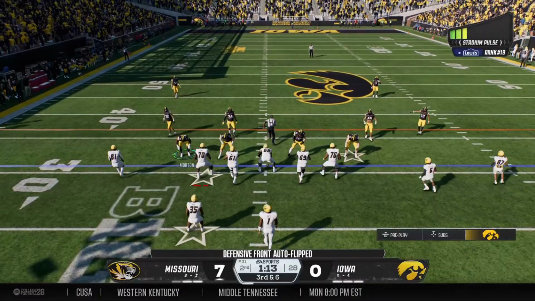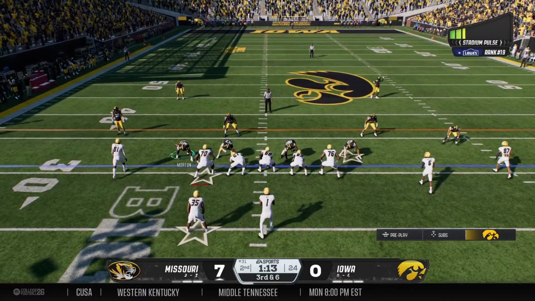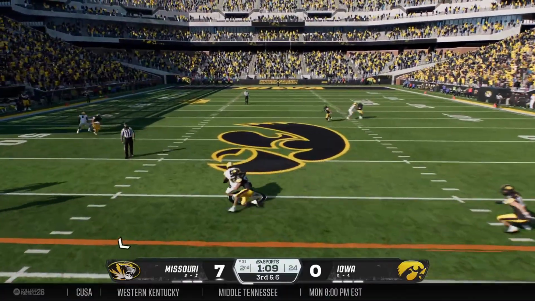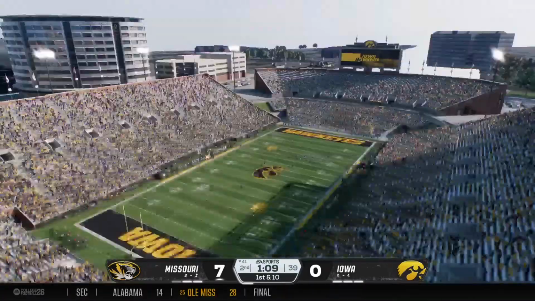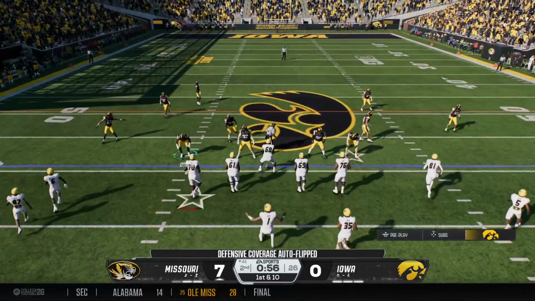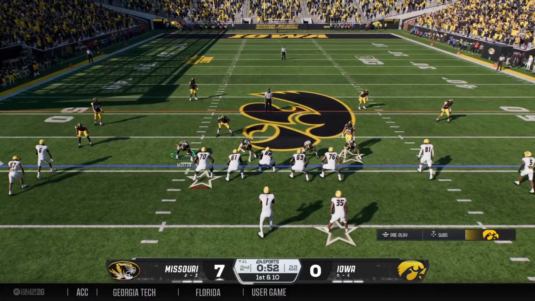Let's see what they do on third down. From the gun, wants to pass. Grabbed over the middle. It's Thorne. Really nice job there to pick up the first down and get it to their own 41. And the Tigers come to the line with a fresh set of downs.